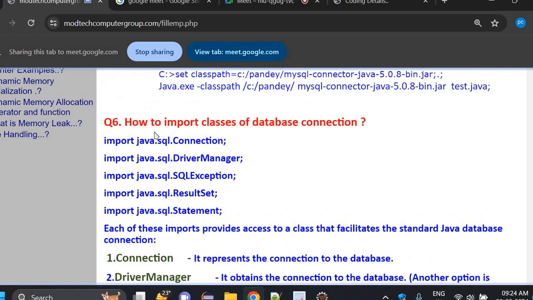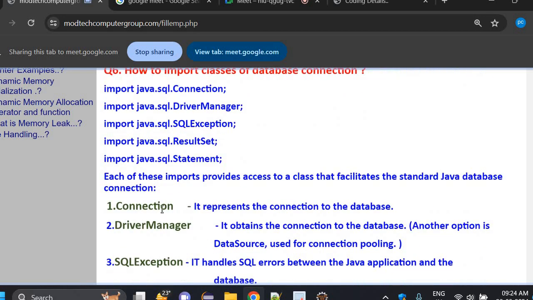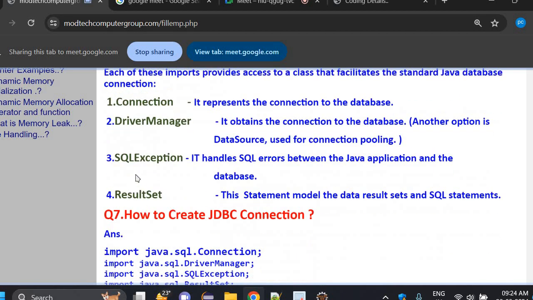Now import these classes like SQL Connection. First of all, you will have to import java.sql.*. You can put that, or you can specify class names. Once you have done that, with the help of the Connection interface you will be able to create a connection with the database. Then the DriverManager will help you to obtain the connection. If anything goes wrong, you can have SQLException to display the exception details. Then ResultSet: if a connection has been made, in the ResultSet you can get your data.